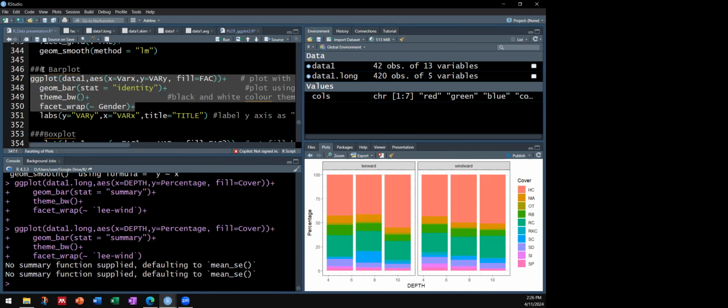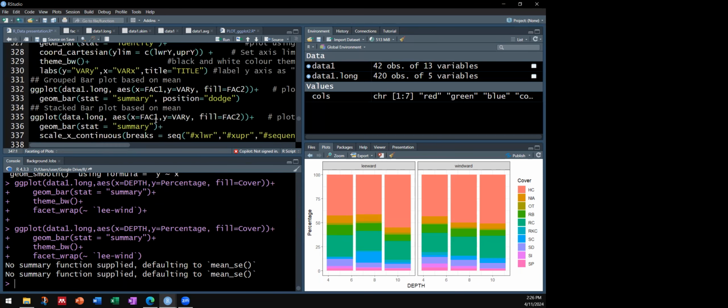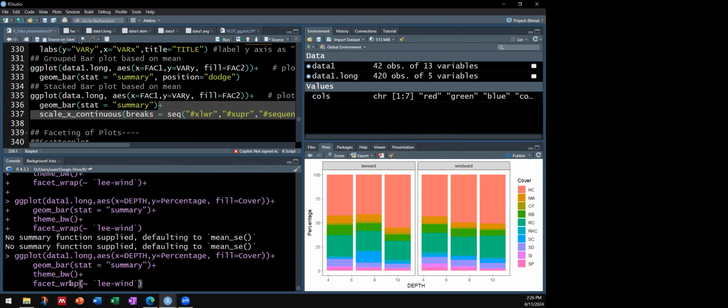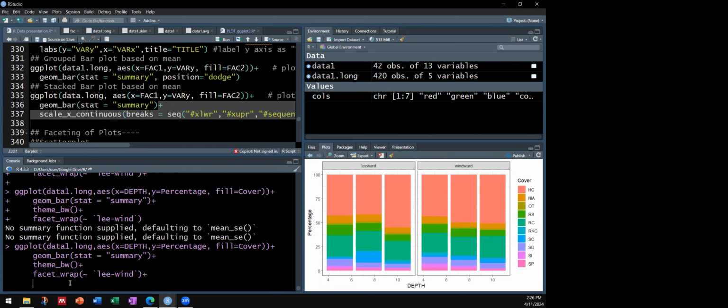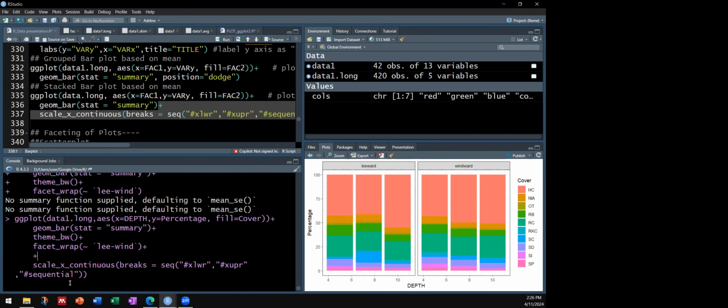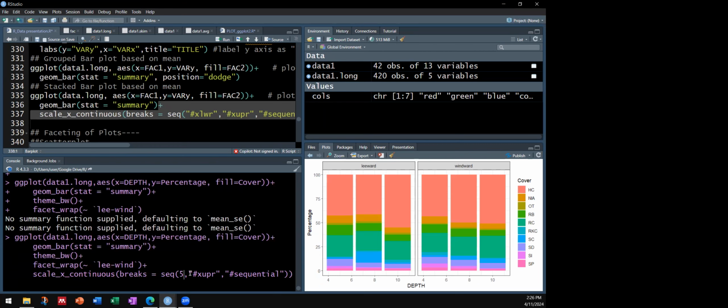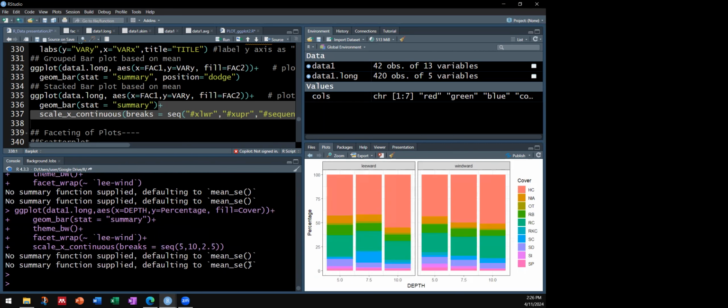I think I have to add this scale as well. Add some more. This scale. Okay. 5, 10, 2.5. Yep.